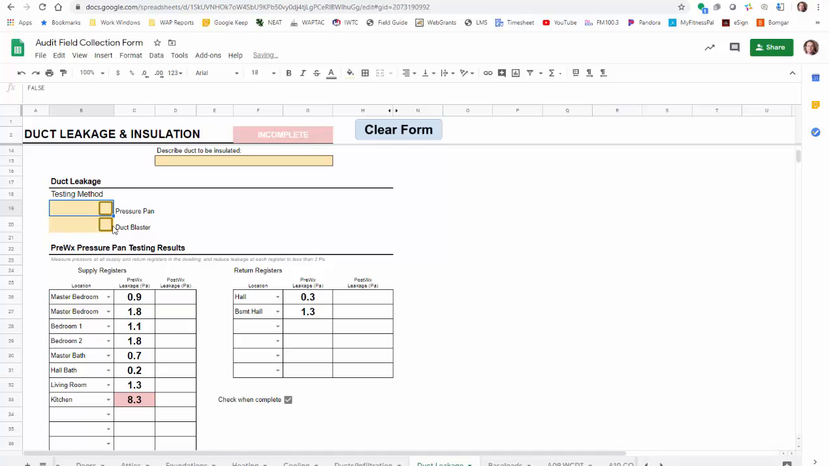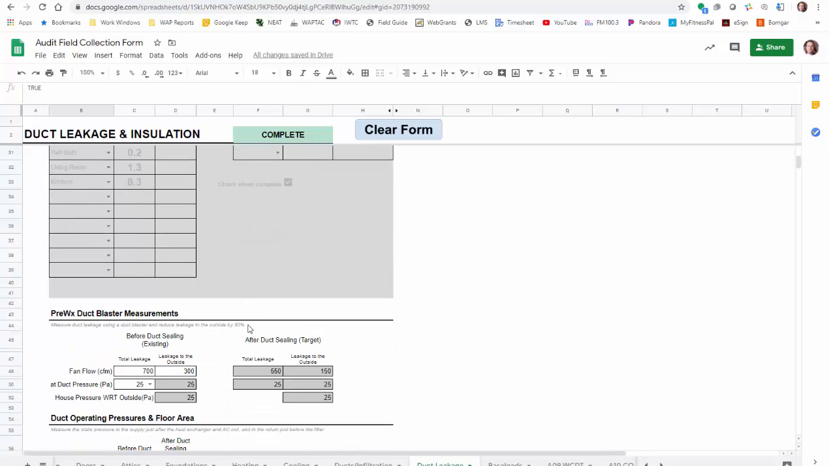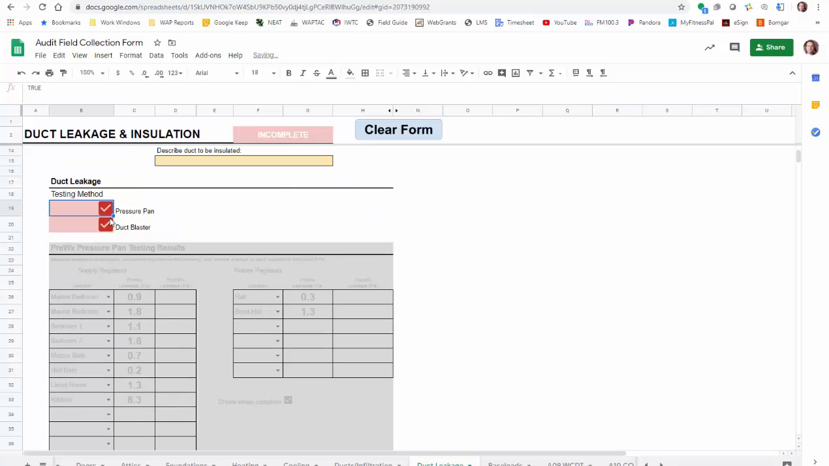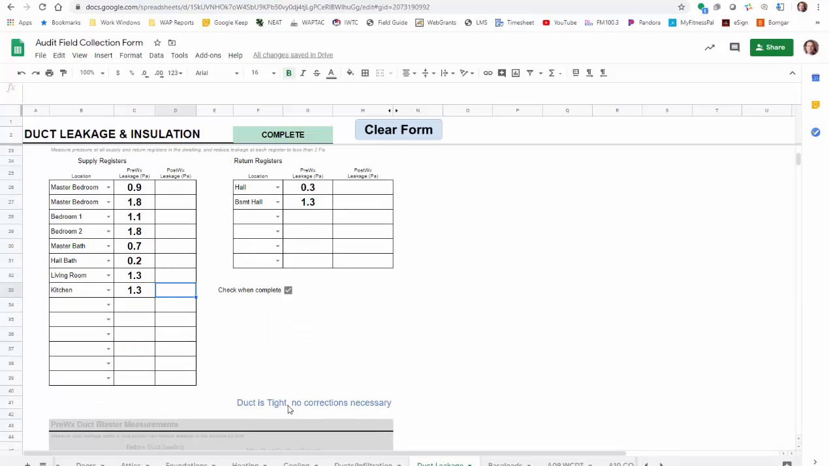If, instead of picking a pressure pan, I'm going to do a duct blaster, it grays out the pressure pan section, and it lets me fill in all of the stuff I need to fill in for my duct leakage test results. Then I actually have a conclusion to my test that says the duct was leaky, or the other conclusion I can show you on the pressure pan would be, I'm going to drop this, let's say it was a 1.3 in the kitchen, then my conclusion is that the duct is tight and no corrections are necessary.